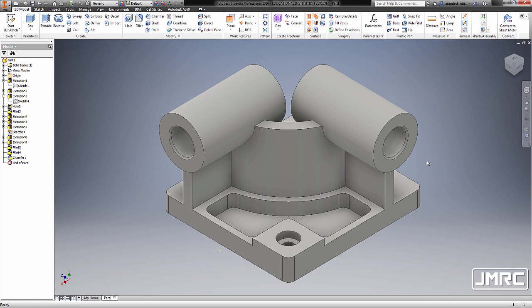And I welcome you to another session of part modeling exercise. So, this part is very familiar with you now. And for this session, we'll be using Autodesk Inventor. So, with that in mind, let's get started.